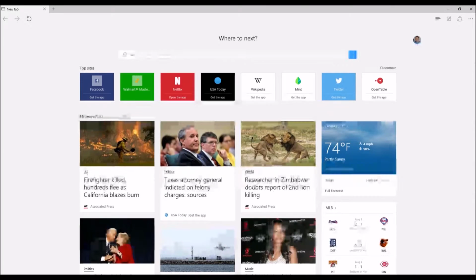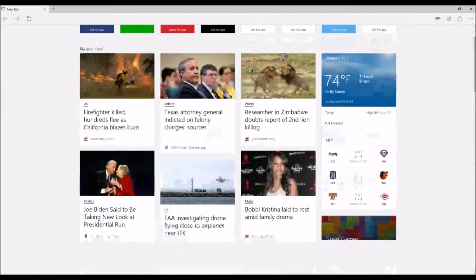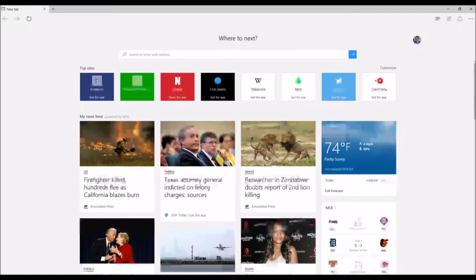So in this video, we're going to take a look at the new Microsoft Edge browser that launched with Windows 10. So what we're going to do is take a little look at this. This is basically the screen that comes up when you just open the browser.